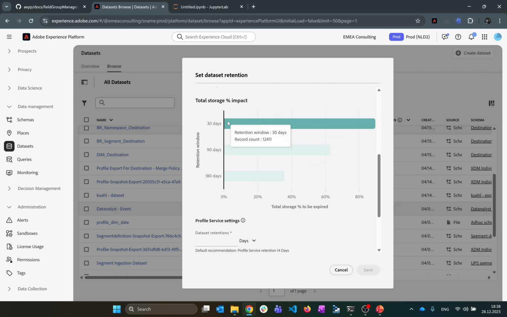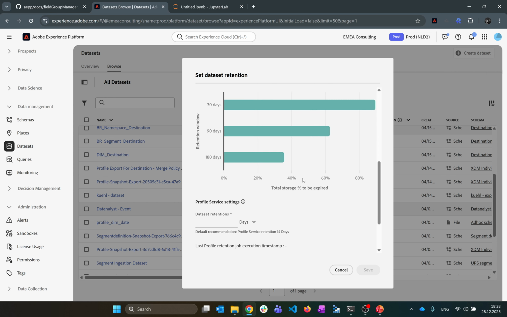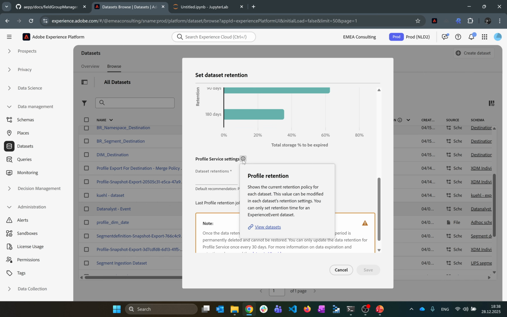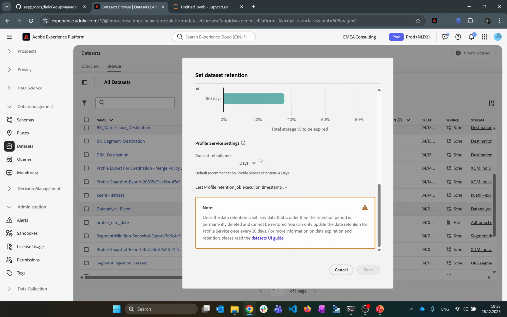So 80% of the data is actually the last 30 days. And then you go down, and if you keep 180 days, you are going to keep all of these record counts that are older than 180 days. You can also do the profile service settings that show the policy for the datasets. If you want to set a different retention period for the profile service itself.